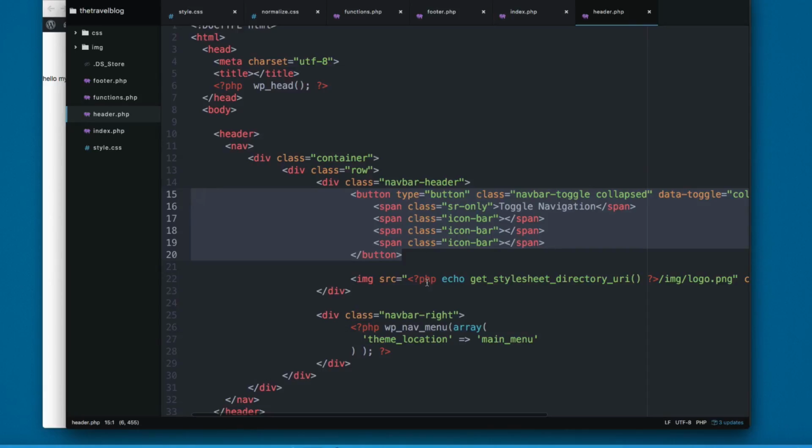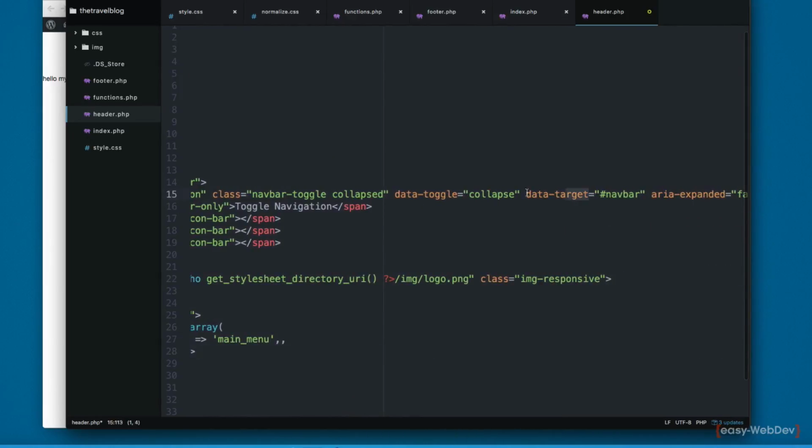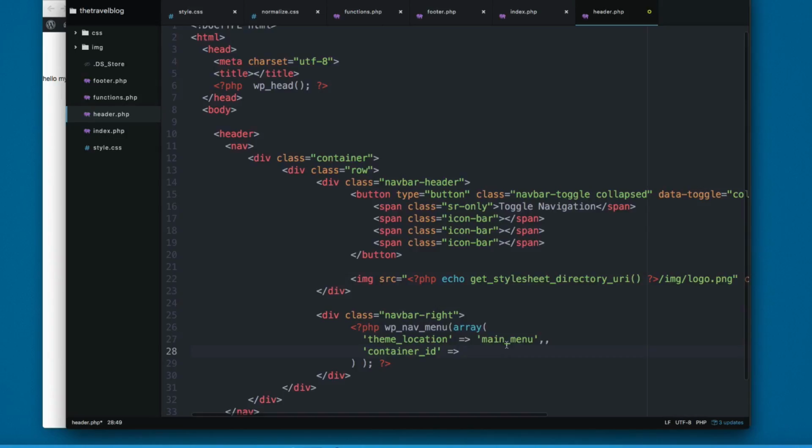in a mobile version. Here we have the theme location, and we are printing the main menu, so I'm going to add a comma right here. And we're gonna add a container ID. And you can see that we added this data-target equals to an ID with navbar. So we're gonna add the container ID with ID navbar.